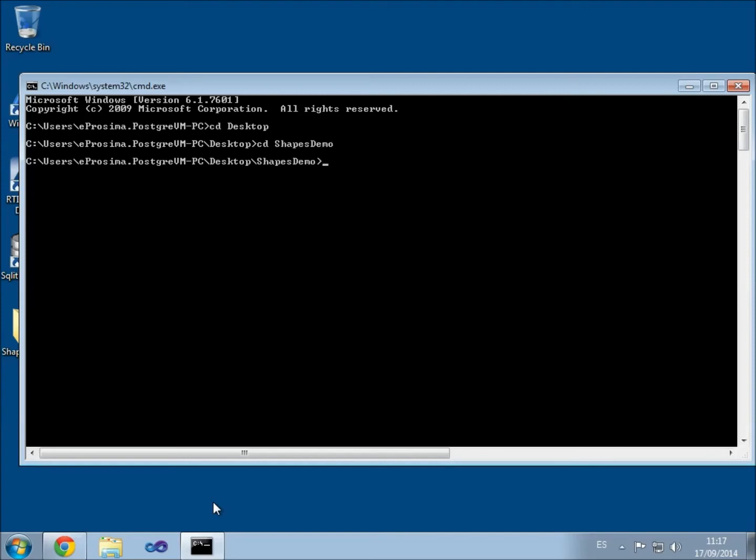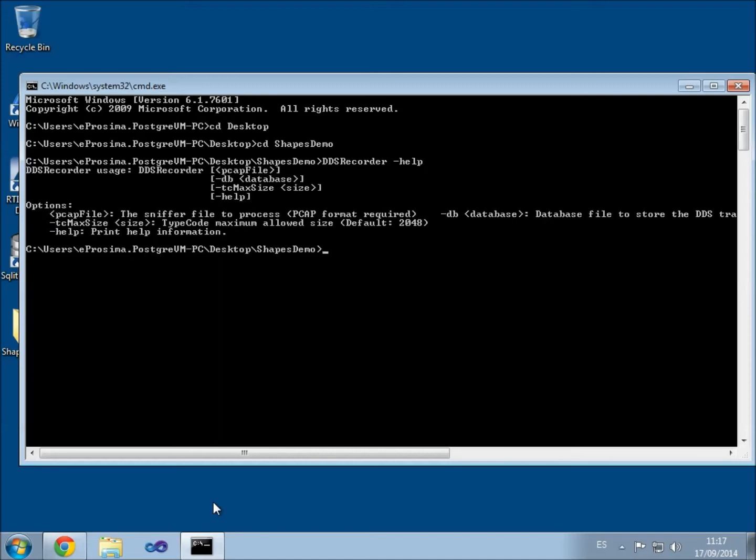Now we can analyze the capture by running the command DDS Recorder. But first, we highly recommend reading the output of the Help option. To process the PCAP file, type DDS Recorder. Then type the -dv option to set the name of the output file, and then the name of the PCAP file. The creation of the SQLite database will take a moment.